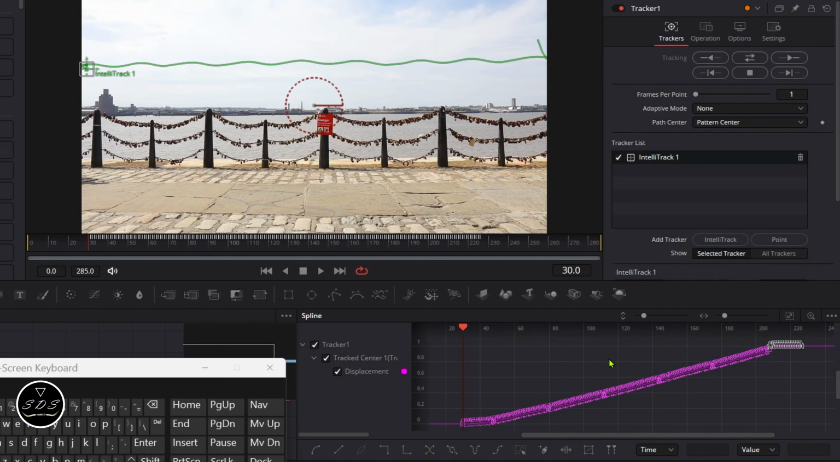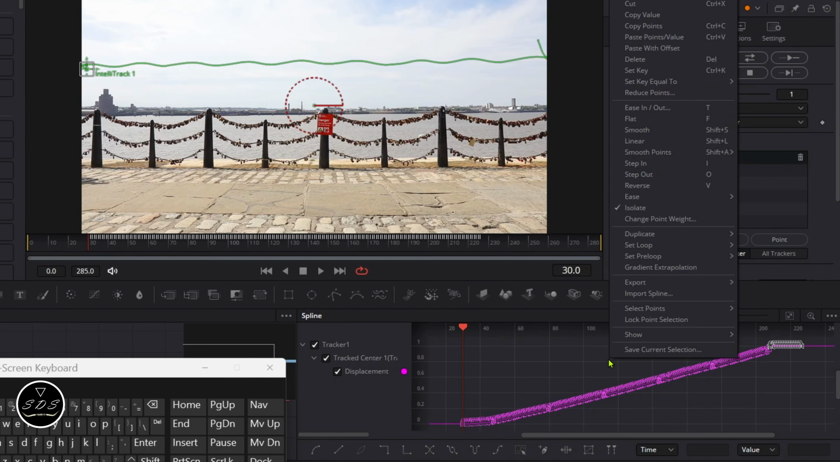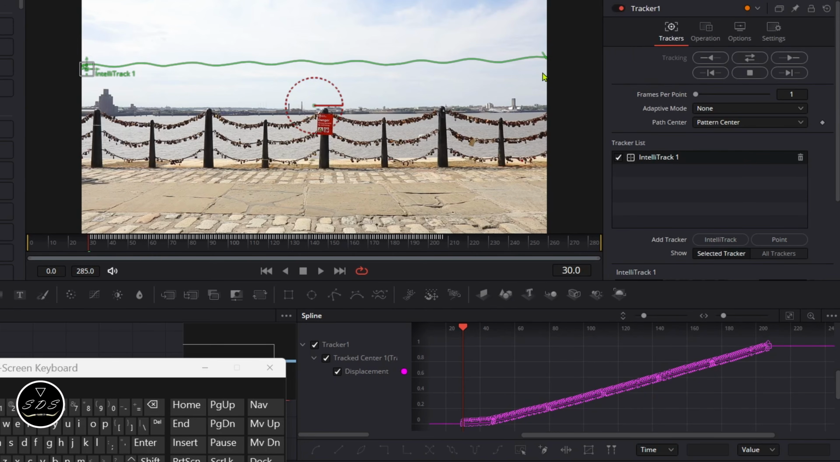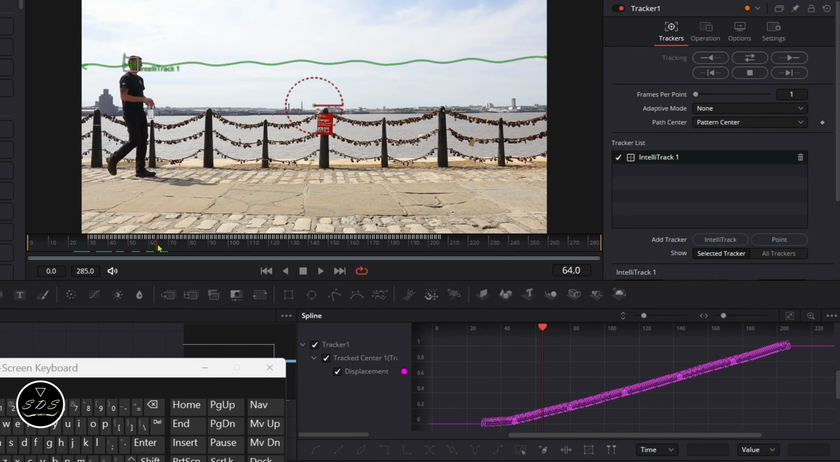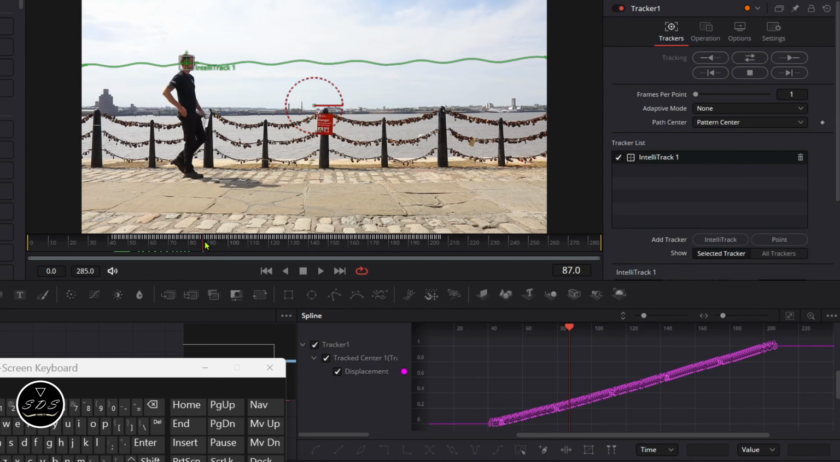And in this case, it's really not that important because we're going to use a mask and he'll be off the screen by then. But for the sake of the tutorial, I'll also show you how to do it. Right click in the box and delete. You can see there's still one more track there. There we go. Now we've got a good clean track.